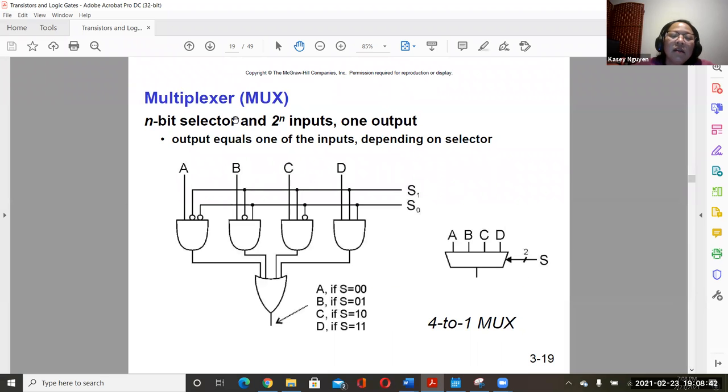Now, sometimes you would hear the term MUX or multiplexer. In this case, it shows you the drawing for the MUX. You would have a selector with 2 to the N inputs, and then you're going to have 1 output. This is a binary form input, and the output is 1 value. For example, A is select 00, B is 01, C is 10, and D is 11, and it's going to output only 1 value because it applies these logic gates.